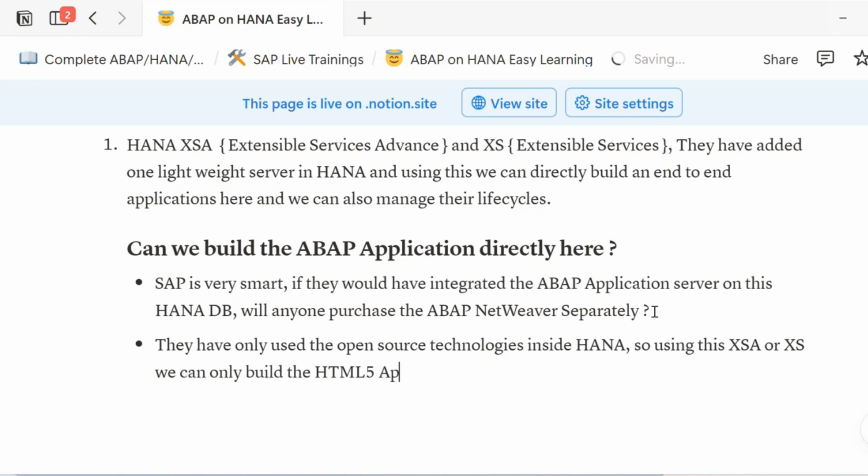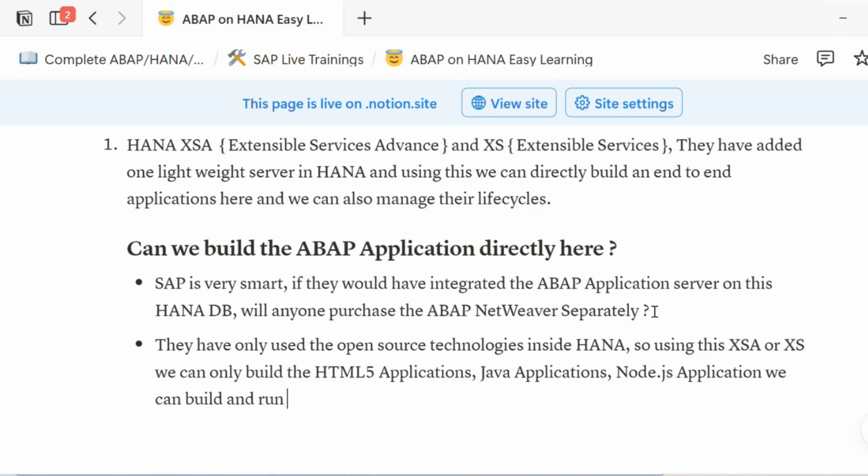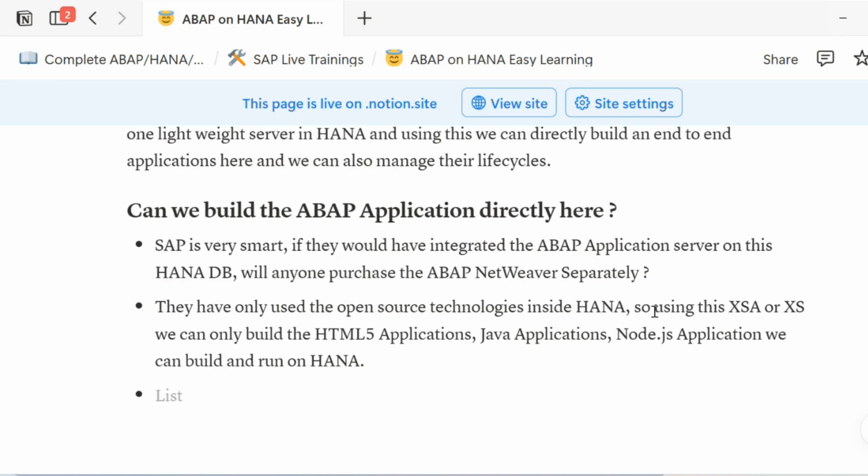Using this XSA or XS, we can build HTML5 applications, which is an open source thing. Java applications we can build, and Node.js applications we can directly build and run on HANA. But for developing ABAP applications, you still need to purchase the NetWeaver component.